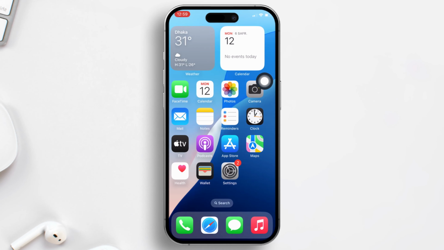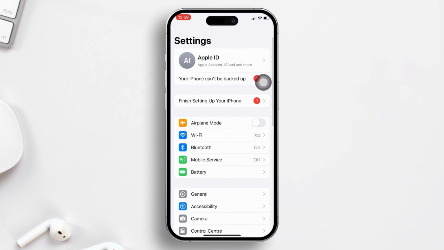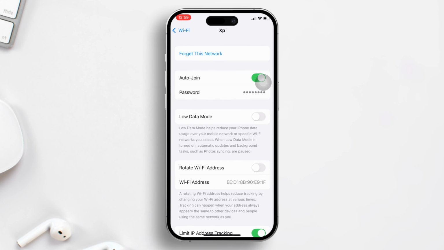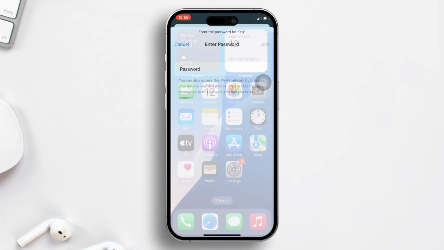Solution 1. Forget and reconnect to Wi-Fi. First up, open the Settings app on your iPhone. Then, give a tap on Wi-Fi. Now locate the Wi-Fi network you're using and tap the eye icon beside it. After that, hit Forget this network and confirm by tapping Forget. Finally, reconnect to your Wi-Fi network and see if the problem is fixed.